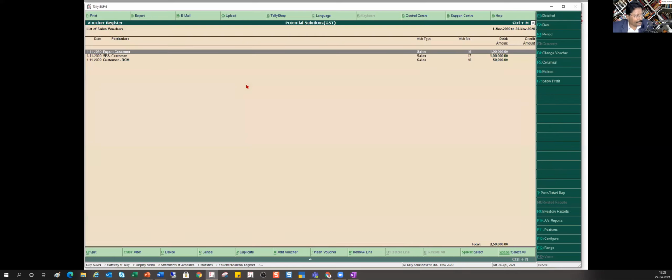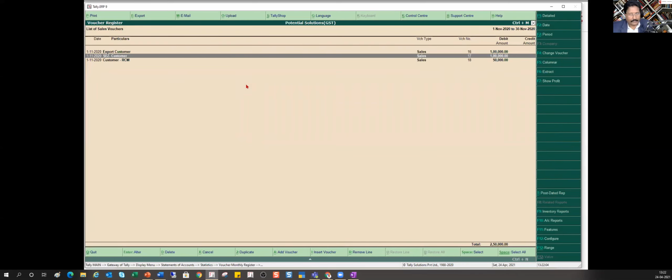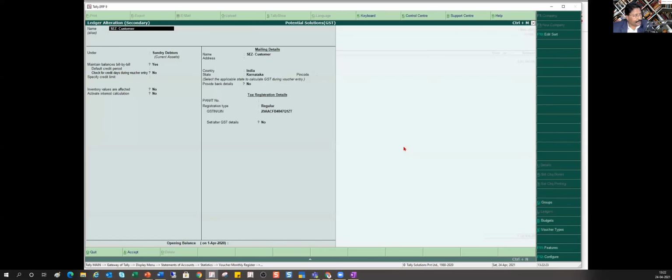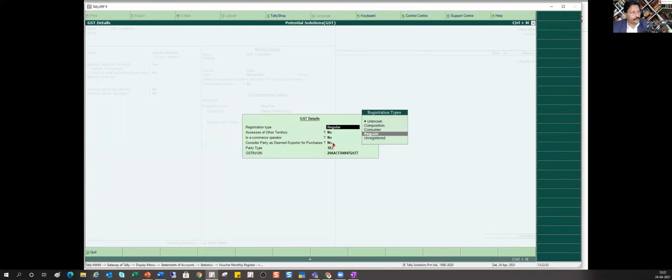Then another party I'm creating. So all three I want to show you in the same month. So I'm making a sale to my SEZ customer, whether he's an SEZ unit or SEZ developer. Then the very important thing that you have to do in your master is what I'm going to show you now. So I'm going to say SEZ customer, control enter. And then I'm going to say regular. I'm going to give his GSTIN. And now you have to come here and you have to mark this as SEZ.